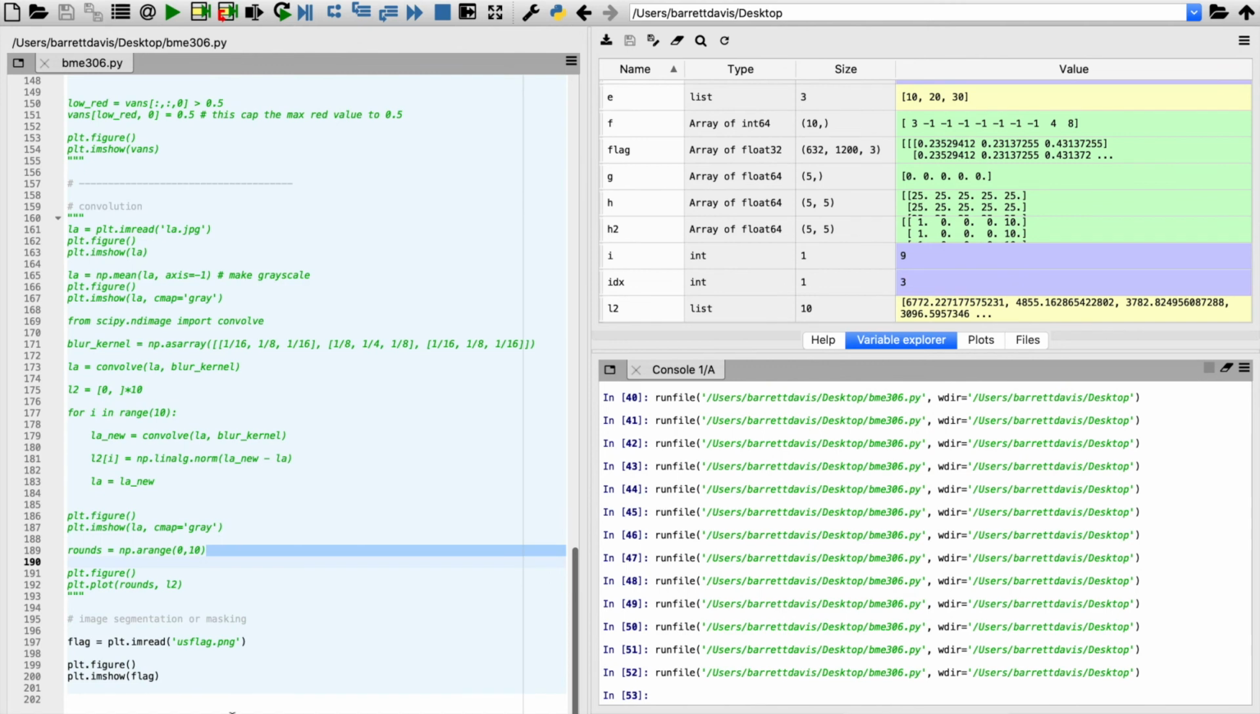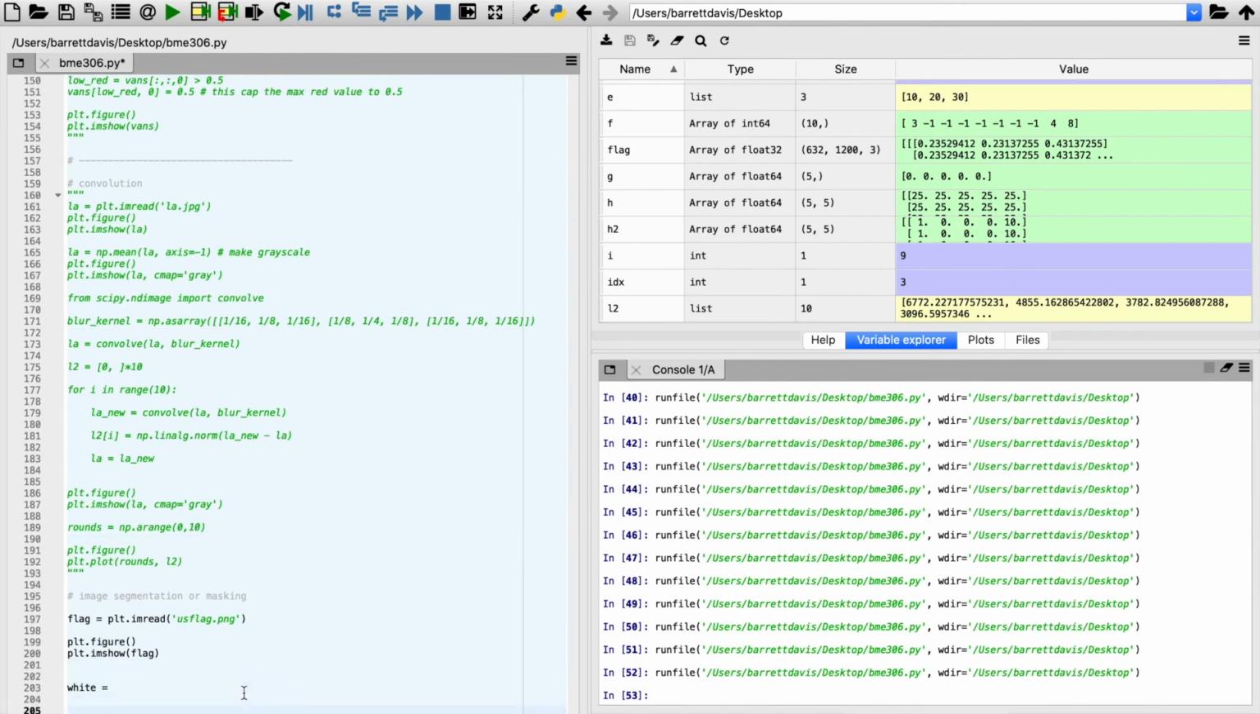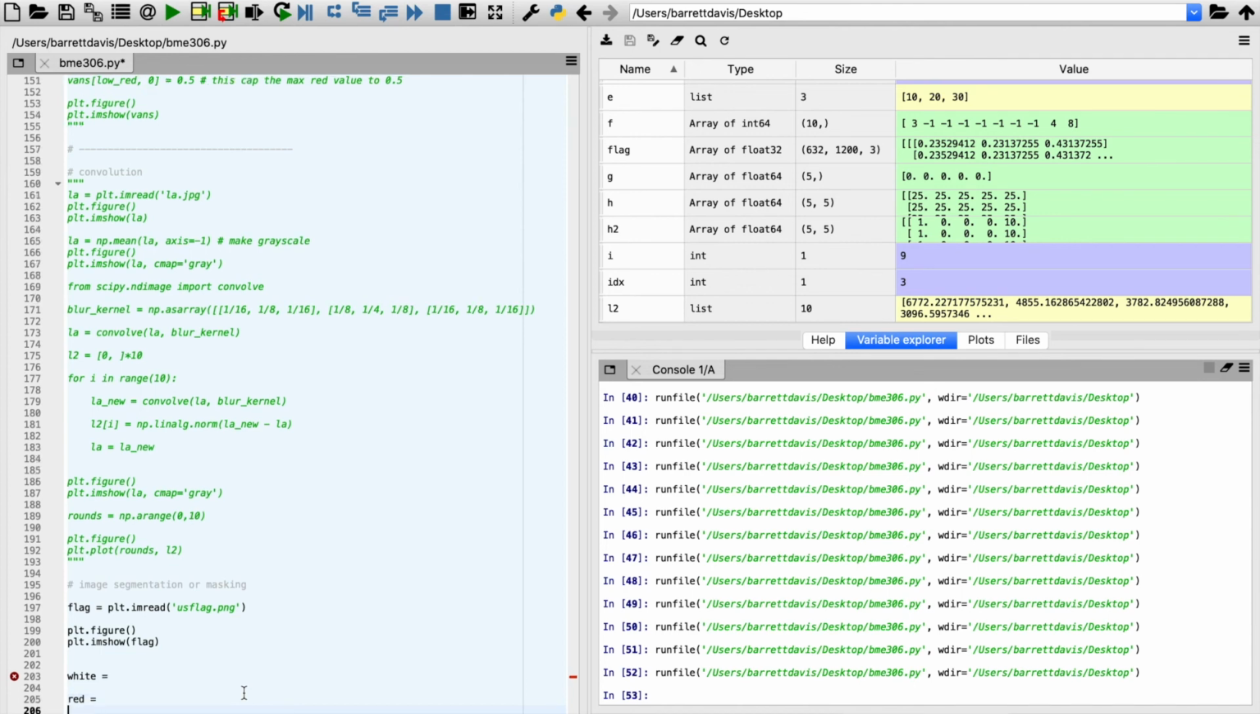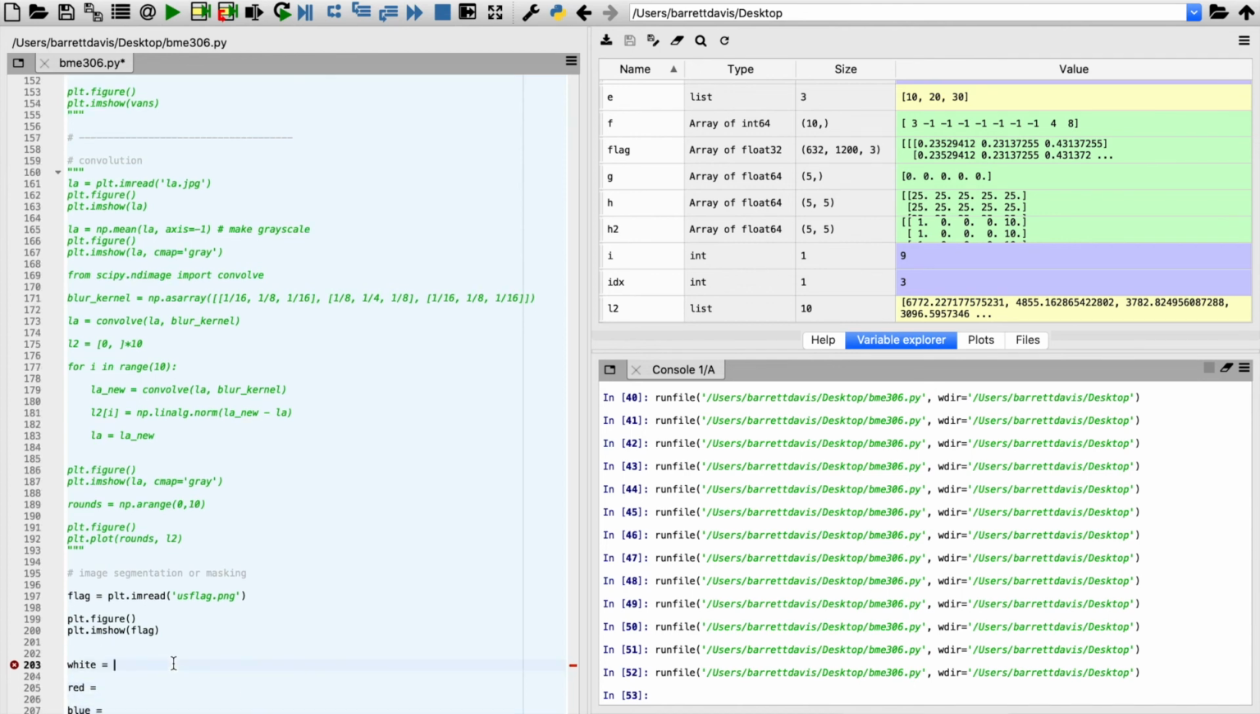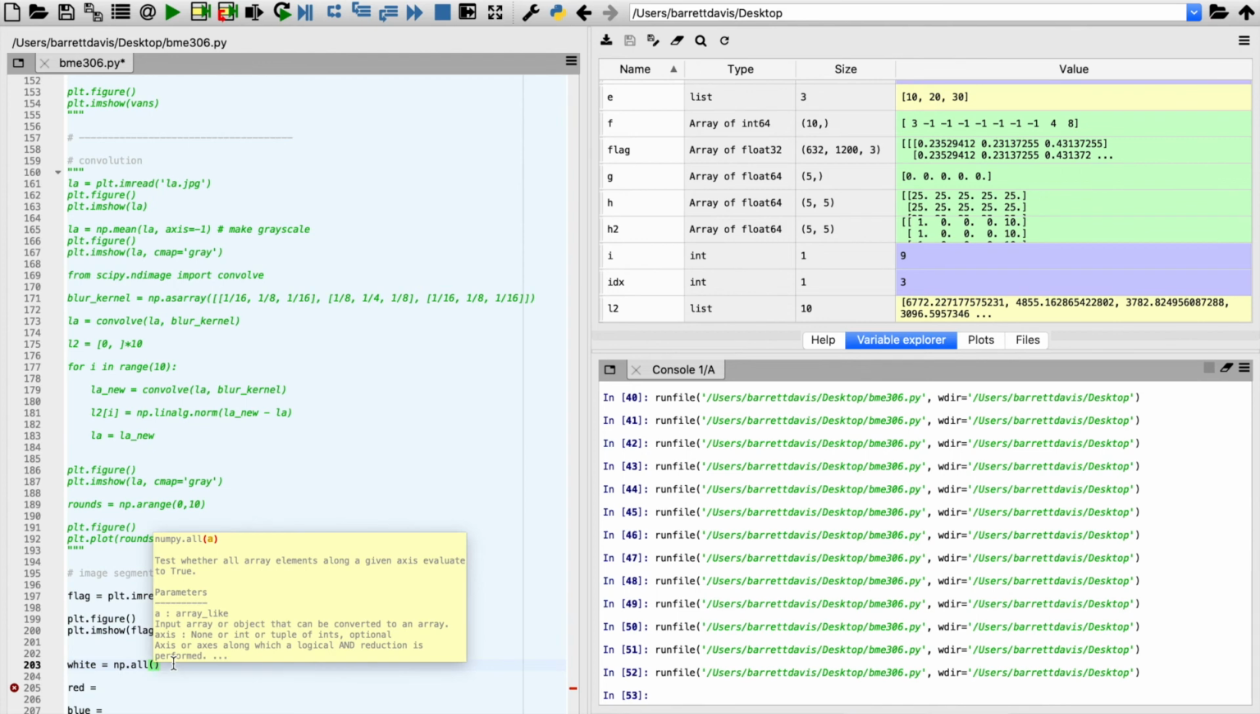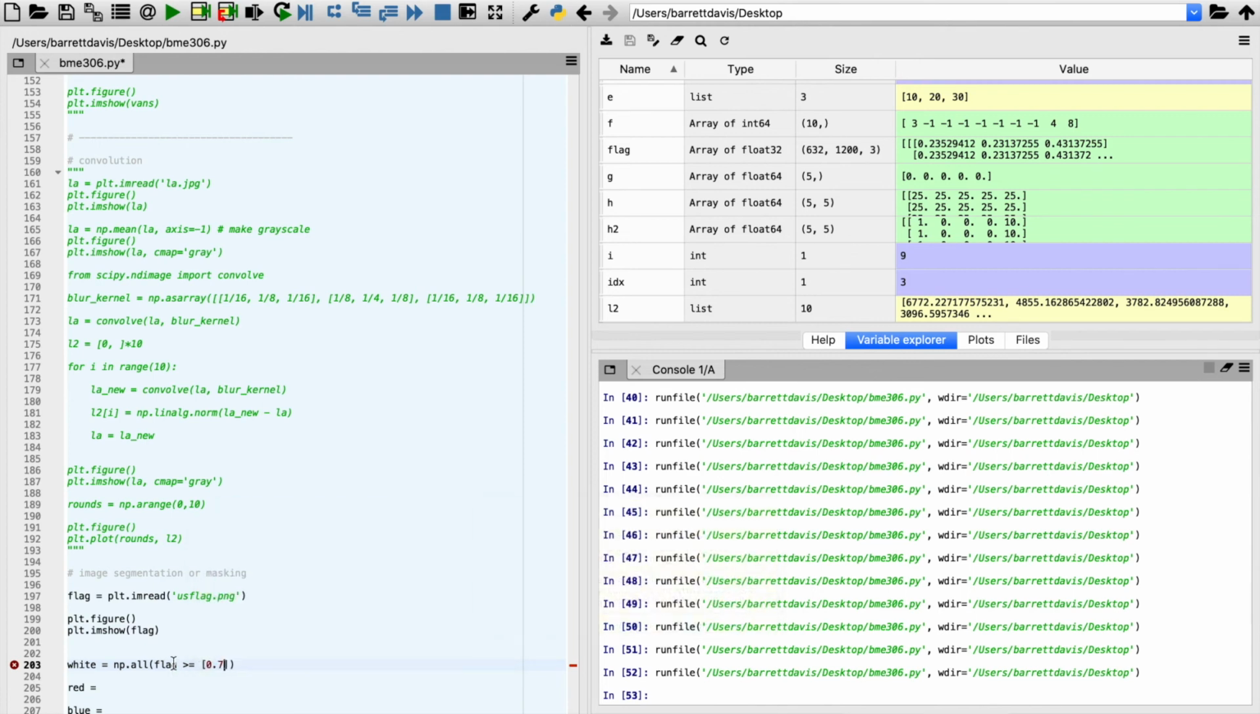So what we can do is now go through and define our different regions. So white, red, and blue. I'm going to start with white just because that seems to be the simplest. We'll say white is equal to np.all, where every channel for a pixel in our image is greater than, I don't know, 0.7.